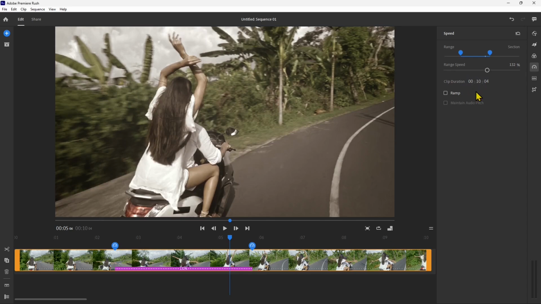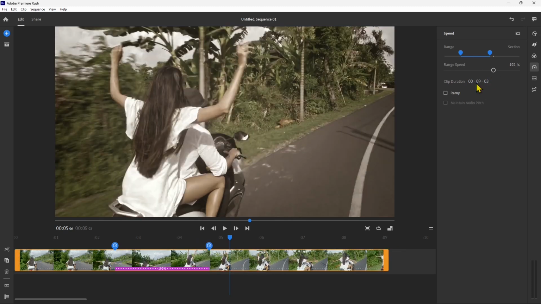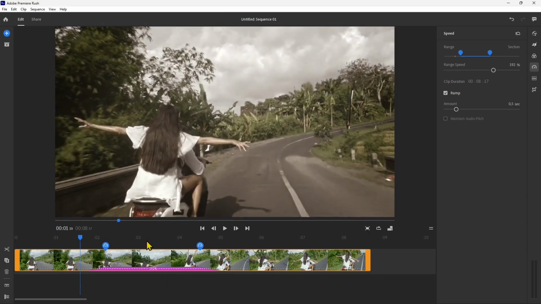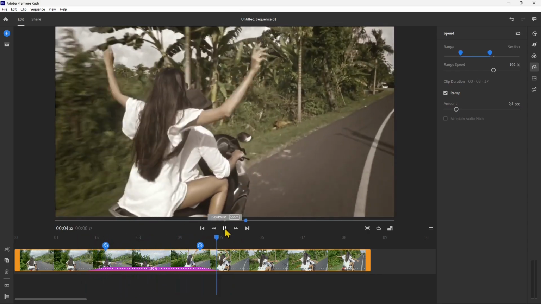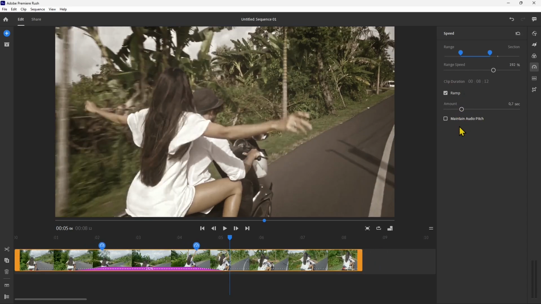You can also change the speed by affecting the duration, or changing the speed will affect the duration, because if you increase the speed, you will have less duration. If you decrease the speed, you will have more duration of the clip. And you can put a ramp if you don't want a sudden change of the speed, or you want something more soft, just like the transition. It's like a transition, but not using the image, using the time.